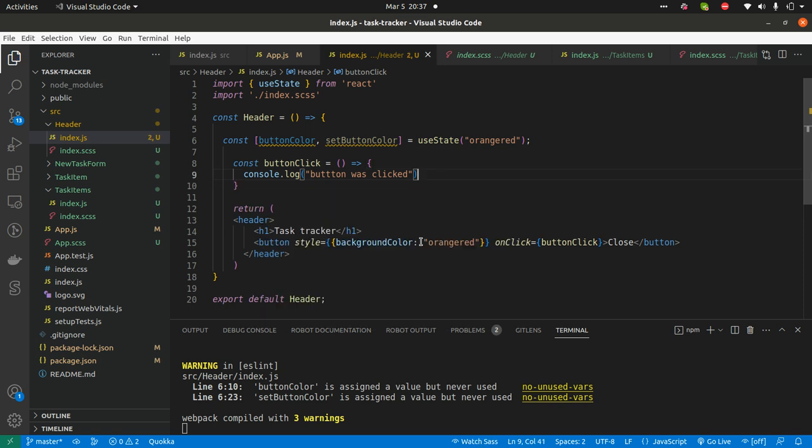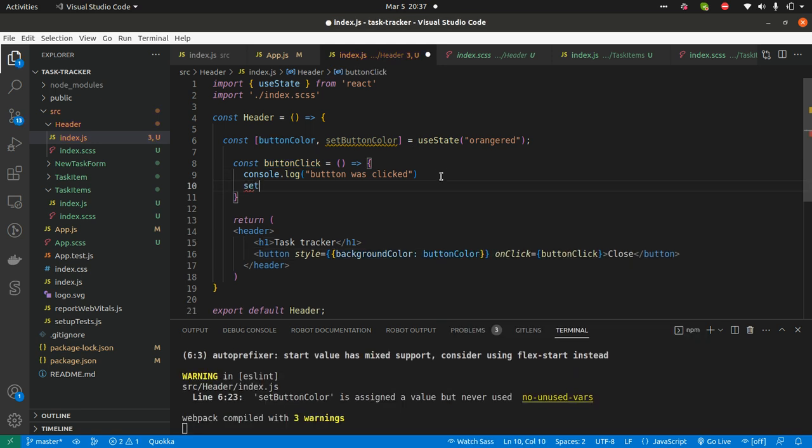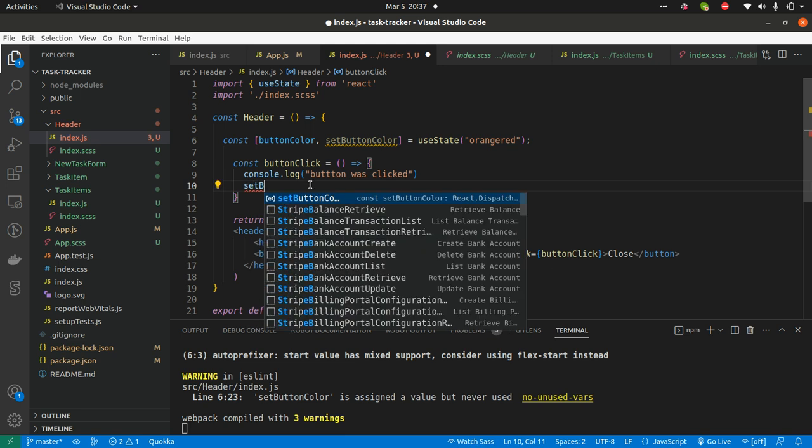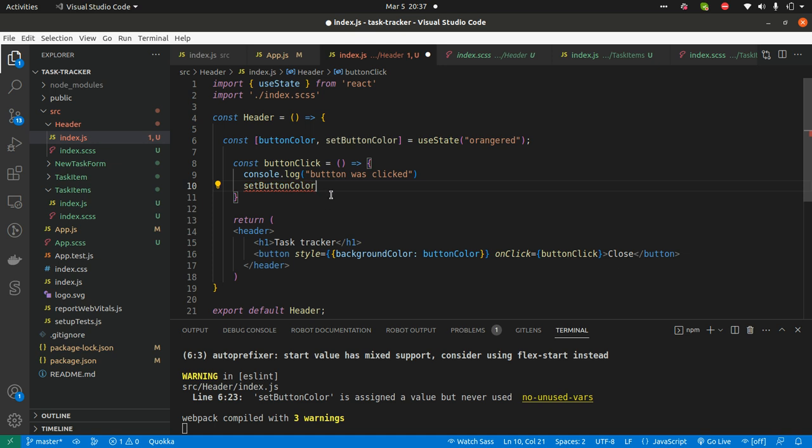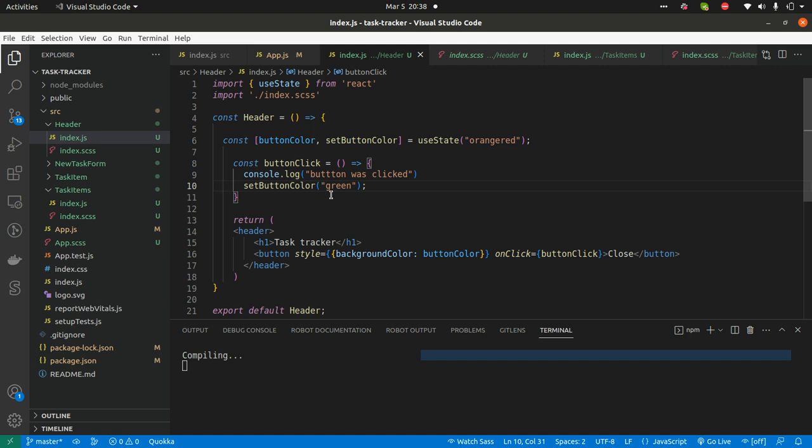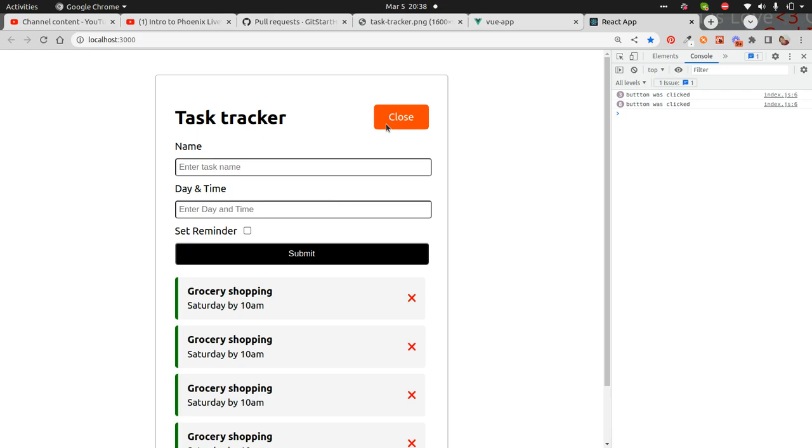Okay, the next thing I need to do is change this to my button color state, my button color variable. So when I click on the button, I want to change the color to something else, like green. So let's see if that works, and it works perfectly well.